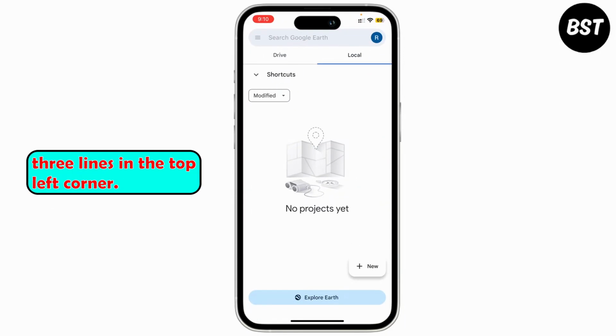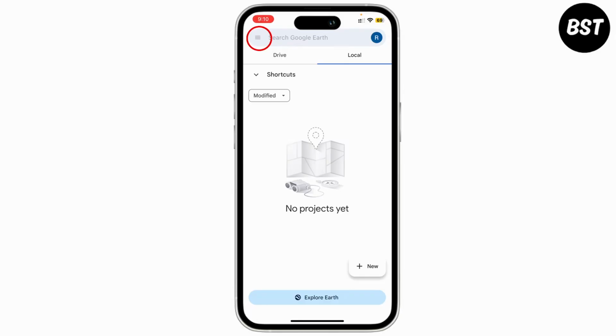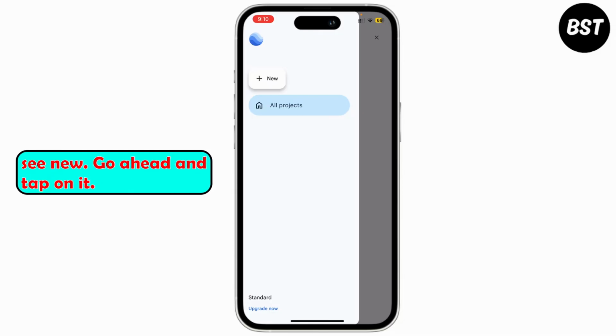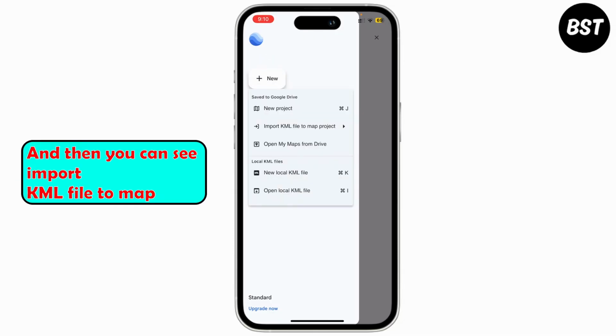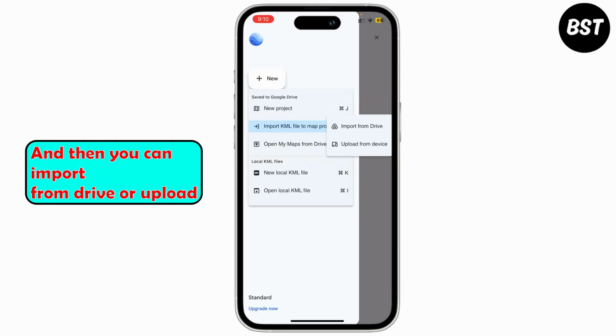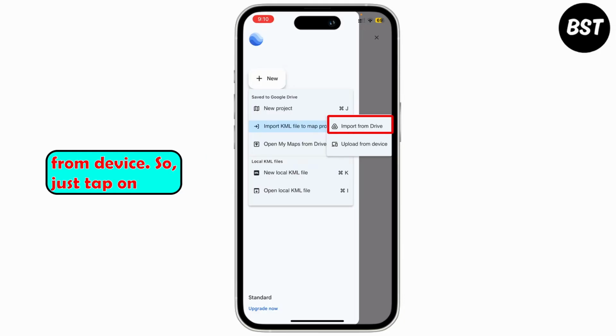Then you'll need to head over to the three lines in the top left corner, and then you'll be able to see New. Go ahead and tap on it and then you can see Import KML file to map project. Just tap on it and then you can import from Drive or upload from device.